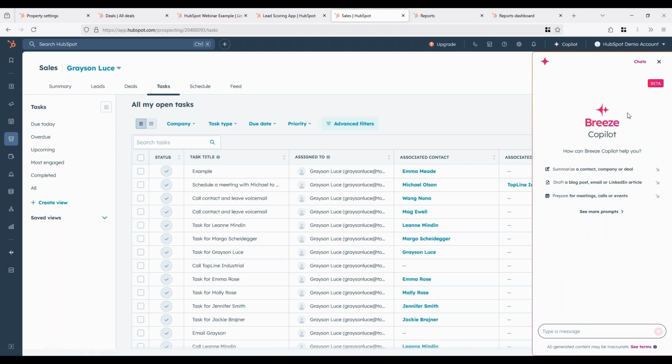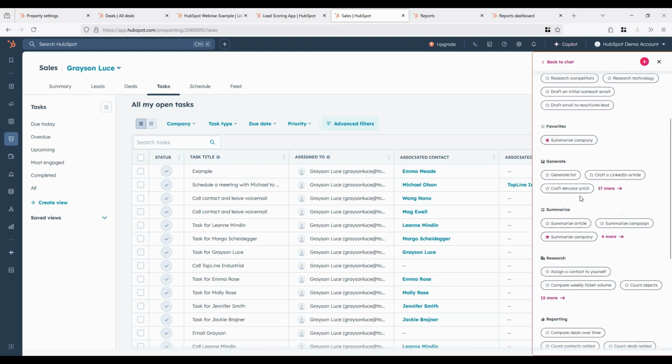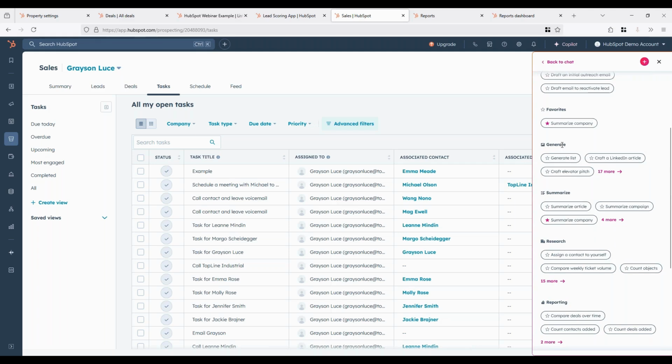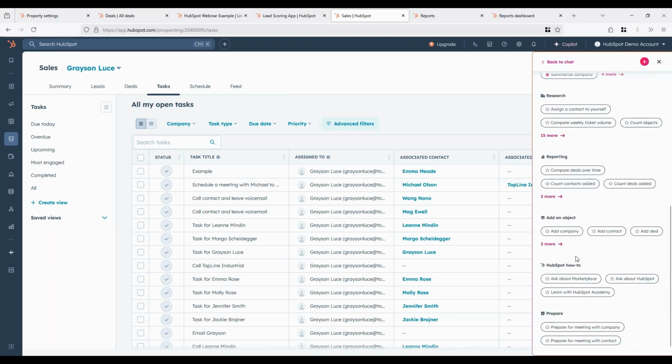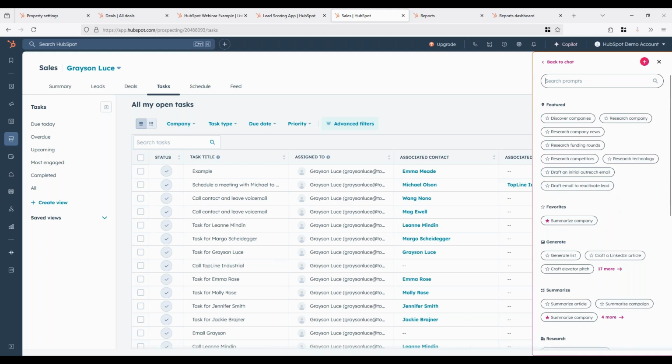Now if we go to create a new chat, we also have another ability to see those prompts, and that's just by clicking that See More Prompts button here. Here we can see all the different categories of prompts that Breeze can offer us. So whether it's things like summarization, generation, research, creating reports, or even creating records, we can see all the different functionality we have to offer.